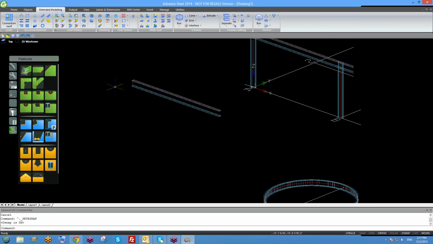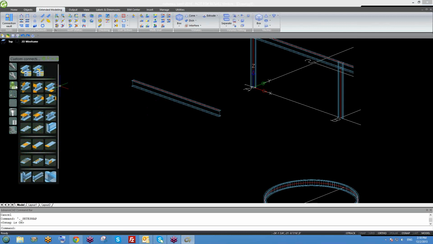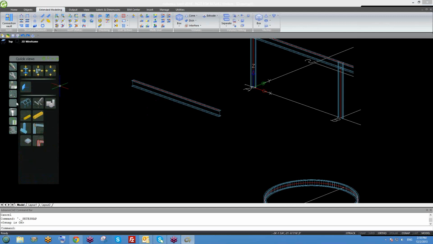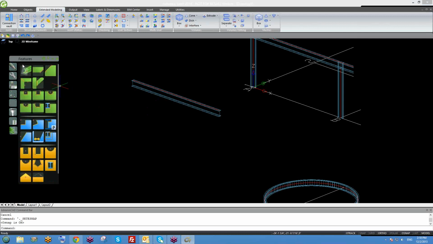So let's take a look at these tools we have here. Shorten at UCS. We're going to see that tomorrow, or at the end of this session, I am going to go through UCS. But at the moment let's start with easier ones, with this one, bevel cut. This one is a new command available with Advanced Steel 2014.